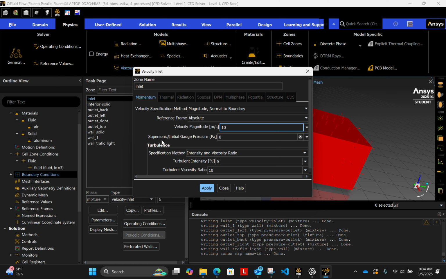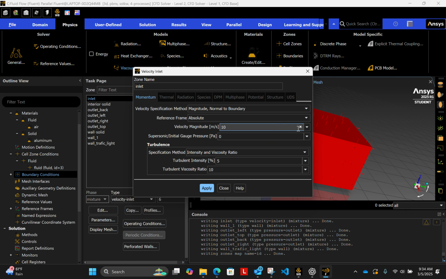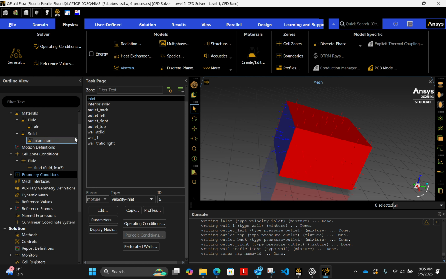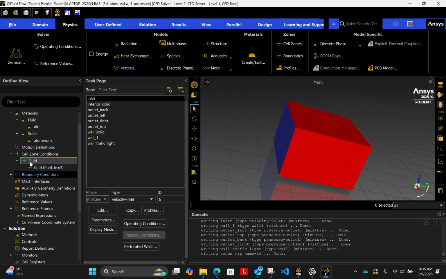We are not dealing with supersonic or initial gauge pressure. This can be set to 0, and this part of it is related to turbulence. We don't really know the physics at this point of turbulence, and I don't really expect you to know this. So you can just leave this as is and hit apply and close. So yeah, set the velocity to 10 meters per second.